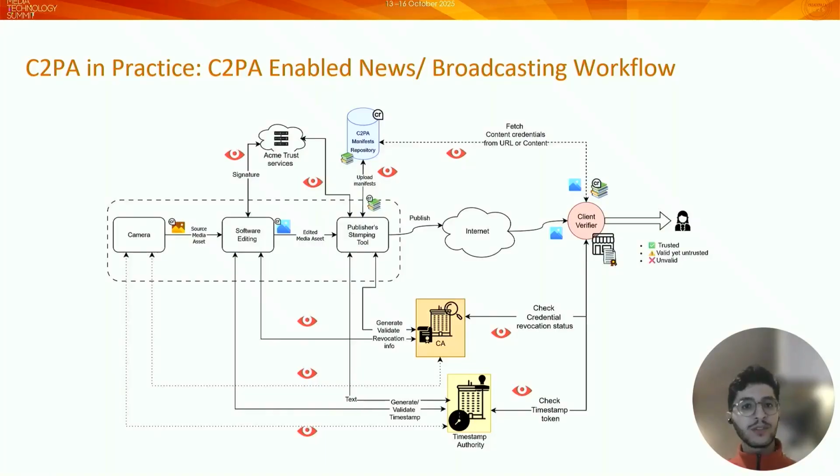First, capture and editing, where devices, certificates, and rich manifests can link a journalist to contacts, leaving what was meant to be hidden. Secondly, during the publishing phase, when manifests are decoupled and stored in repositories, their links and references can reveal relationships between assets. And through the verification phase, fetching manifests, checking certificate status, and validating timestamps all call home, exposing the IP, time, and location of users.